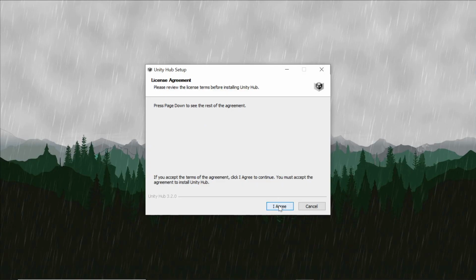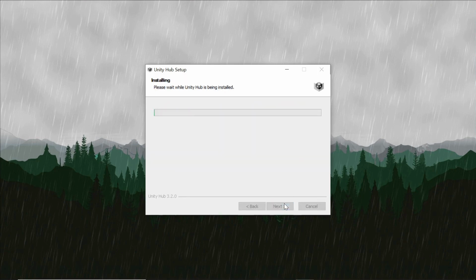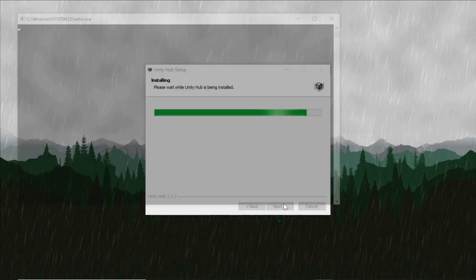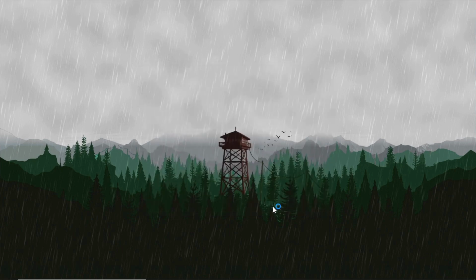We have to agree to the license agreement. Next we have to choose the install location and click install. After that, the installing of Unity Hub will be initiated. After that, you can complete the Unity Hub setup by clicking on finish and run the Unity Hub. It will run the Unity exe file, that is the application of Unity, on your desktop.